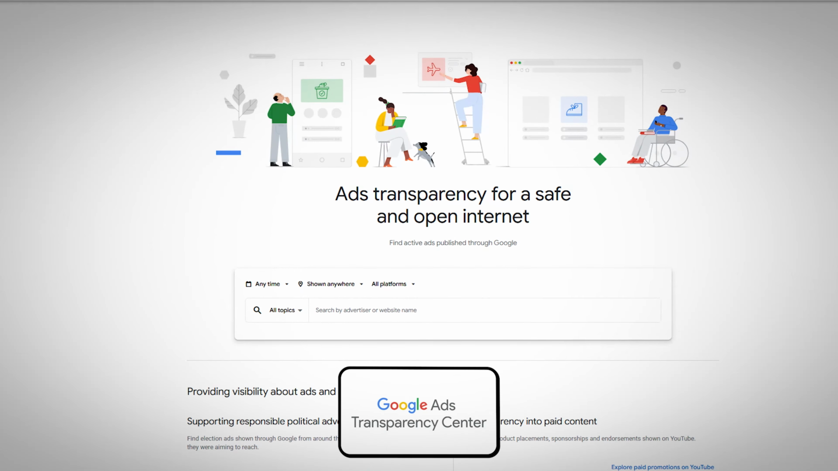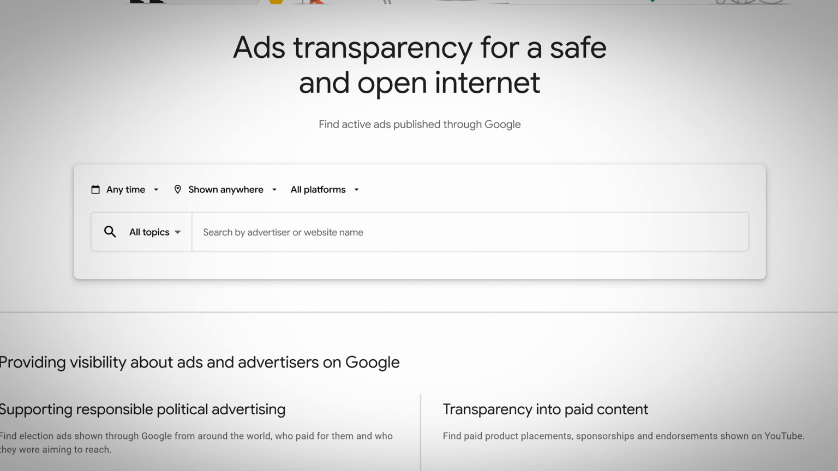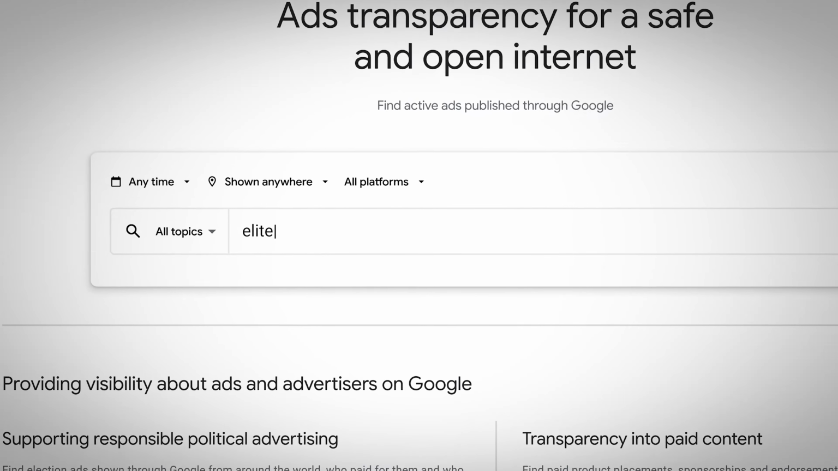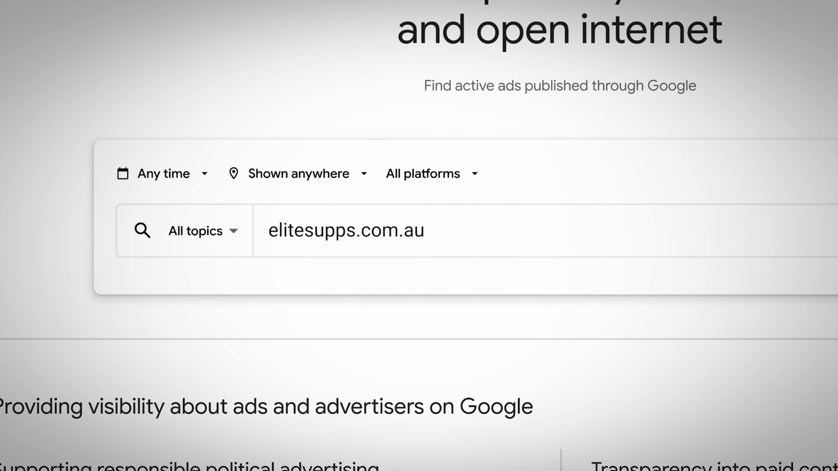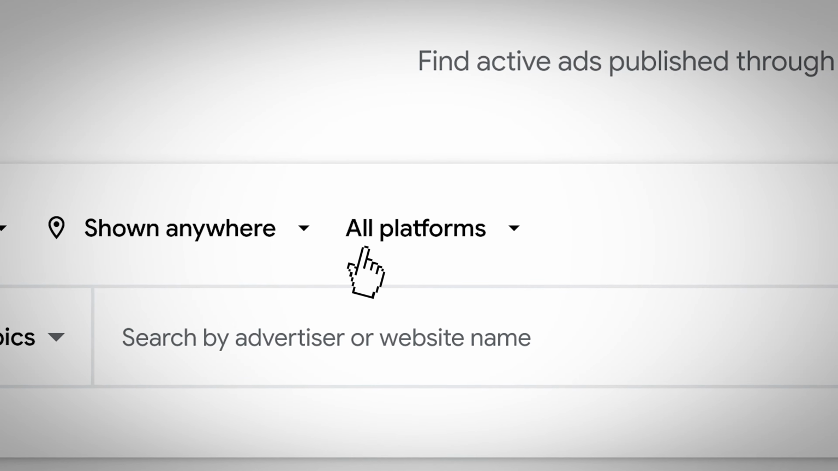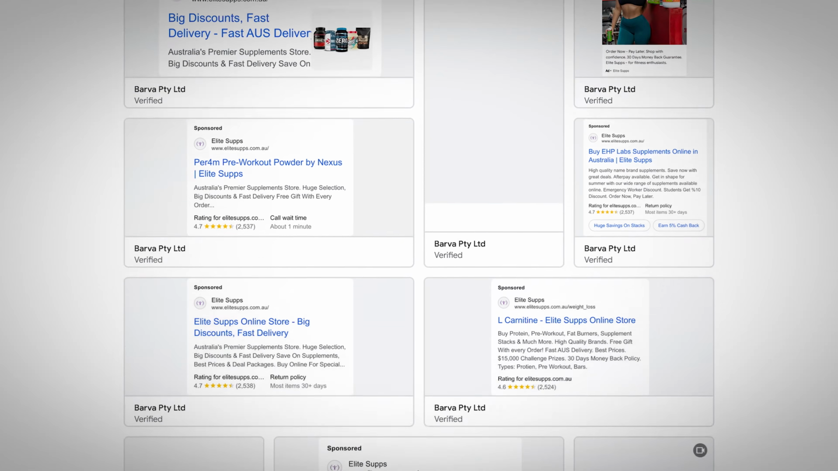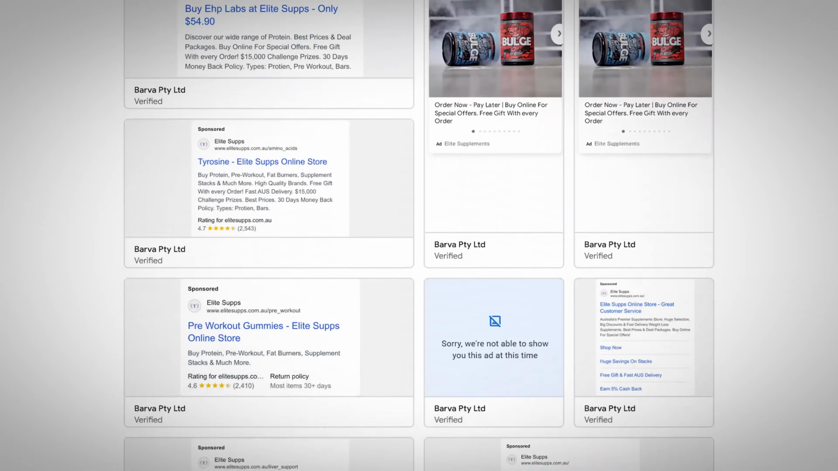So go to adstransparency.google.com. This is Google's transparency center. So we'll go ahead and put in the brand. For us, the example is elitesubs.com.au. Okay, all platforms, all formats. From here, you'll be able to filter any information. What you're seeing here is every active ad they're running. Displayed video, and you can go see all ads to see more.